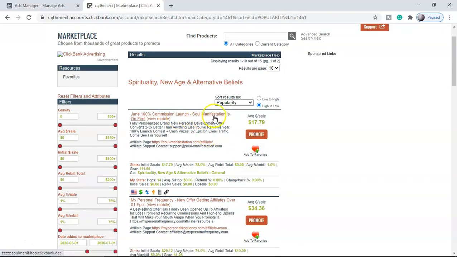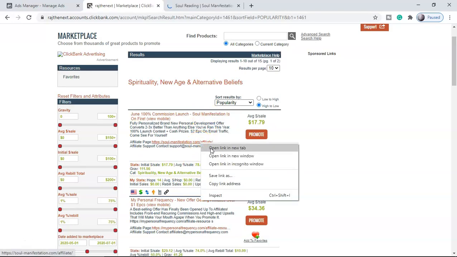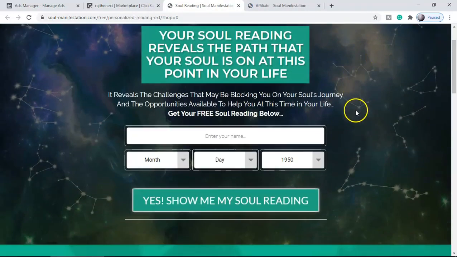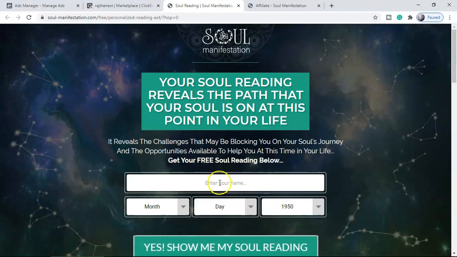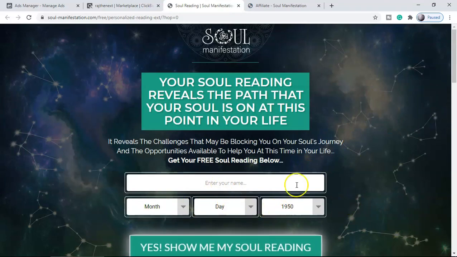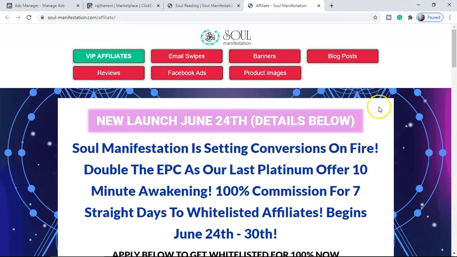So here you can see Soul Manifestation. This is a new product that came in, and the average sale is almost $17, and the gravity is 111. So let's see their sales page, and also let's open their affiliate page. This is their sales page over here. So I think they are asking for the name and month, date, all those things. So they will give you a report card of it. That's why they are saying your soul reading reveals the path that your soul is on at this point in your life. And also, guys, they have their affiliate page.